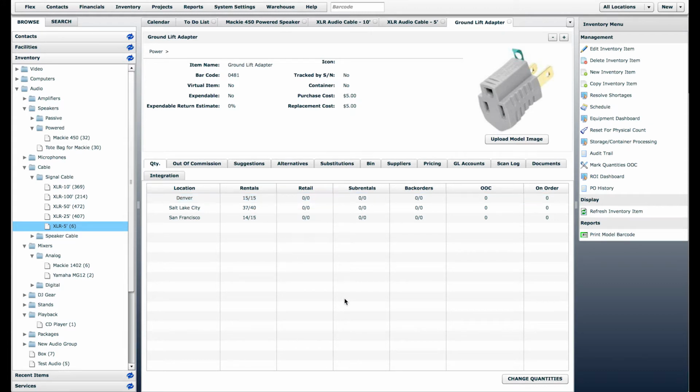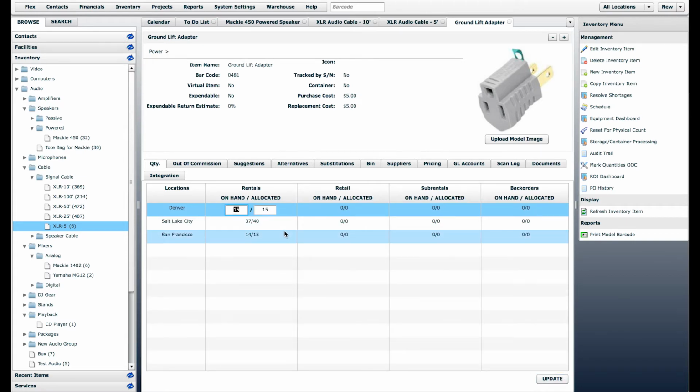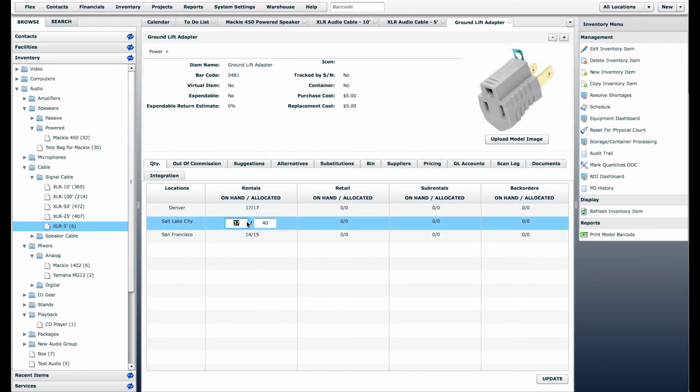You can manually change these numbers by clicking the Change Quantities button. For example, if you purchase more of these items for a certain location, then you can increase both the on-hand and the owned number. If you find two of these items that were previously considered missing, then you can add them to just the first or the on-hand number. Click Update to save any changes.